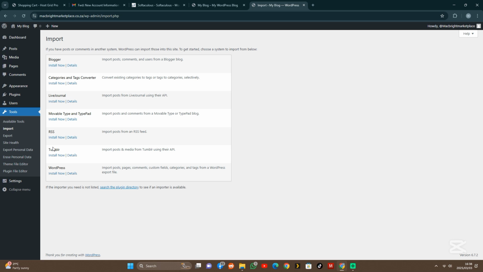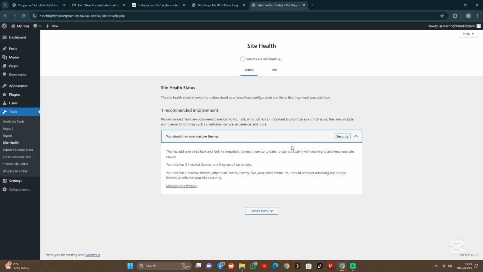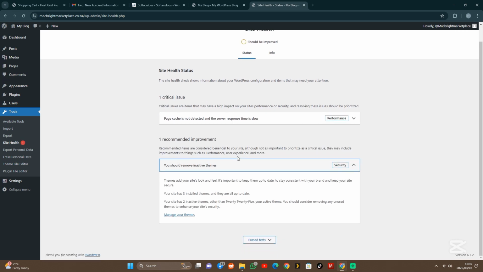And over here, this is where we have information about our site health, how our website is currently doing in terms of security. As we can see, the recommended improvement is talking about security, and then says themes add your site's look and feel. It's important to keep them up to date to stay consistent. And then also, you have 3 installed themes there, and they are all up to date. You have 2 inactive themes other than 2025, your active theme. You should consider removing any unused themes to enhance your site security.